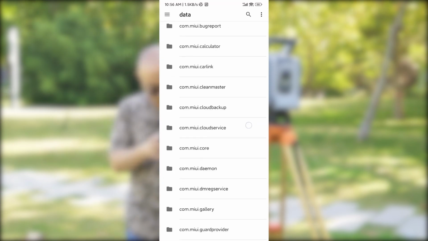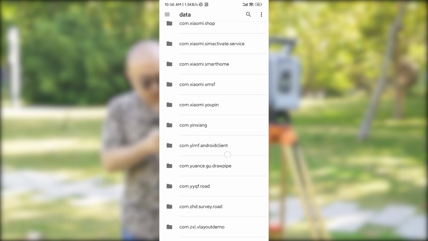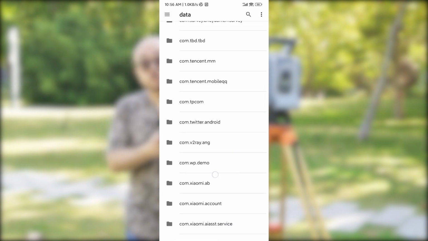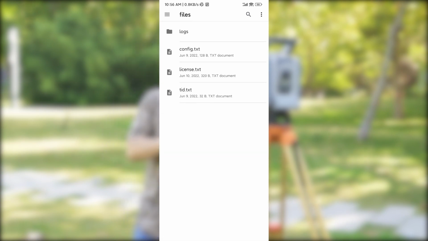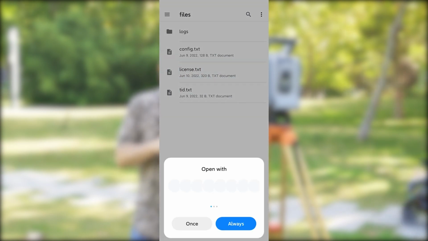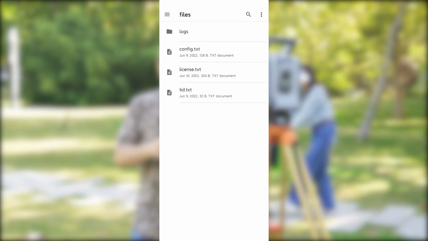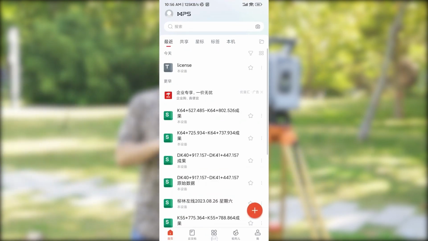Third, open the phone's internal storage and enter the Android data.com files directory. If you cannot find this directory, please restart the phone or modify the system permissions. You can see the config.txt, license.txt, and tid.txt files. Open the license.txt file in the directory, paste the obtained activation code into the license.txt file and save it.